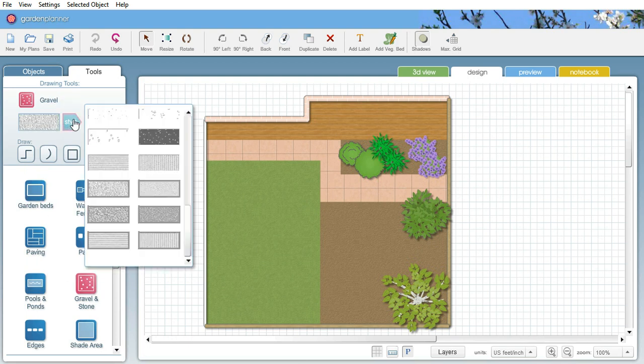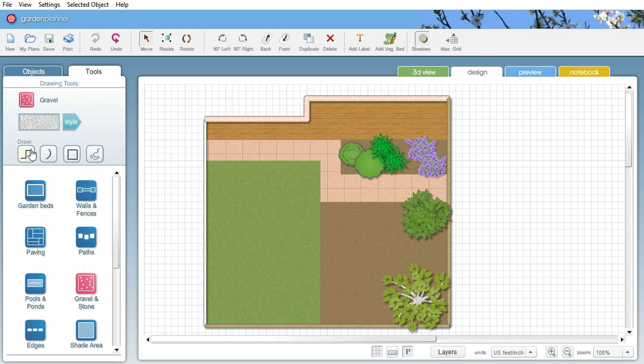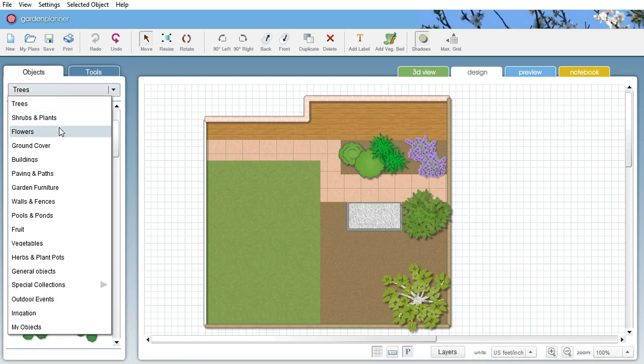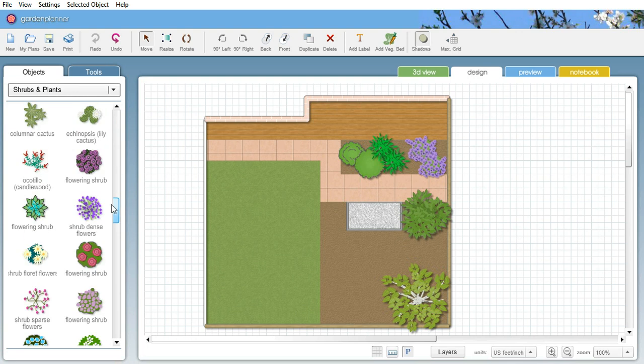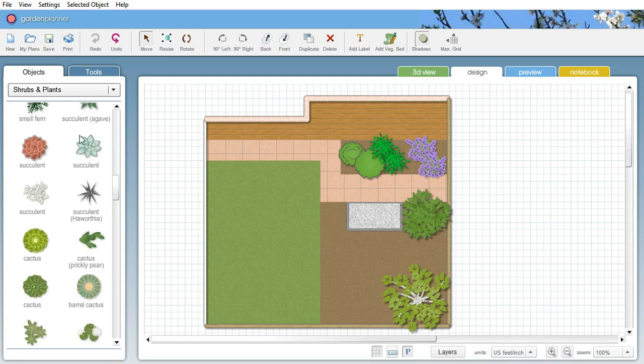Perhaps we could add in a little gravel garden bed just next to the path. And there we go, just draw it out, a slightly raised bed. And we can use that perhaps as a succulent garden. So let's hunt through the shrubs and plants to find the succulents. There they are. I'll just randomly drag out a few succulents to put in our succulent garden here, because we're doing things quickly for this video. And there we have it.